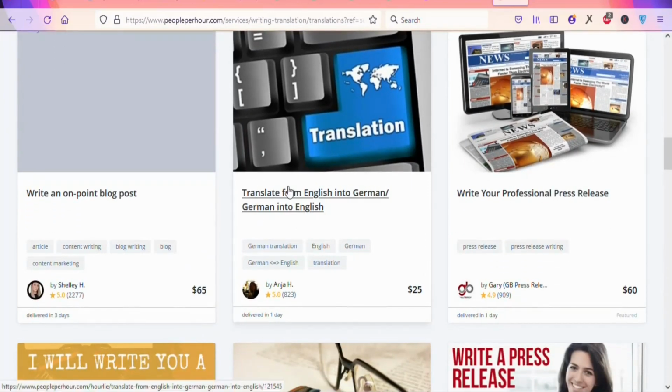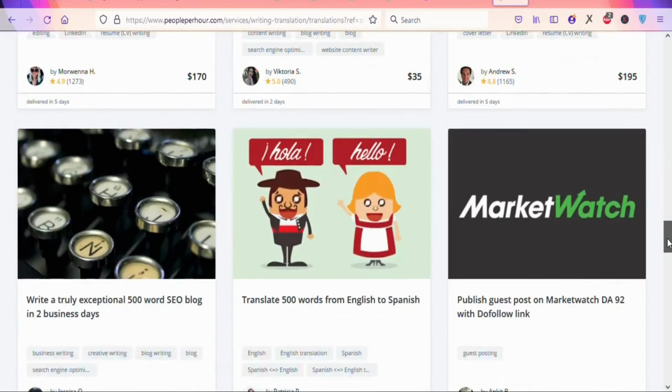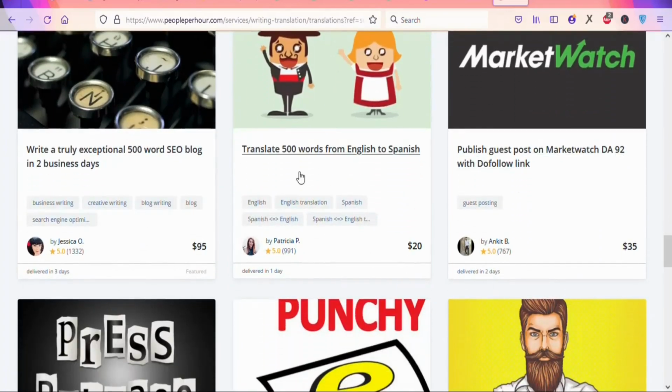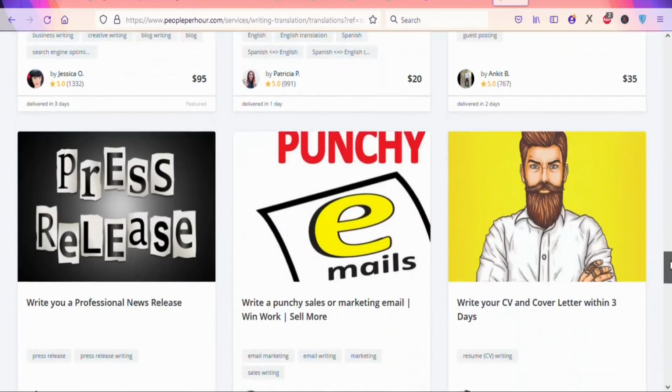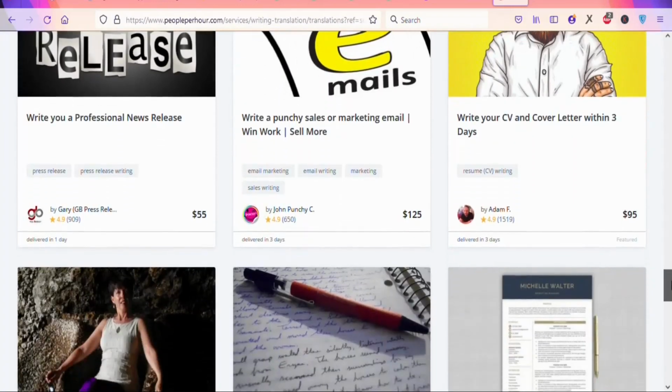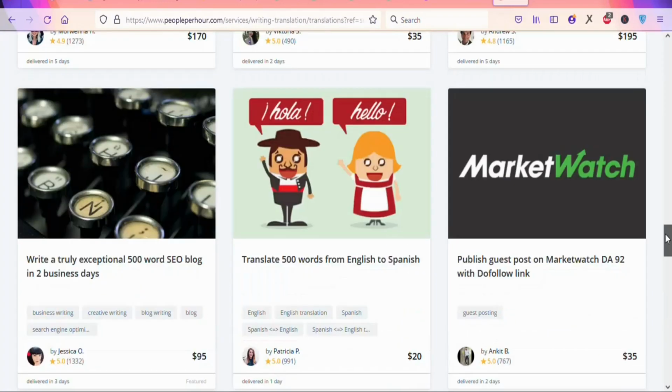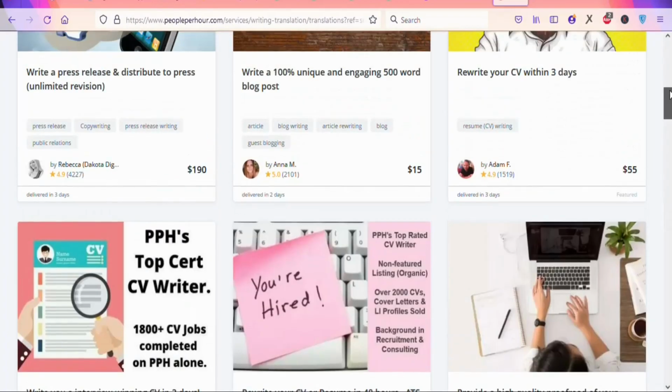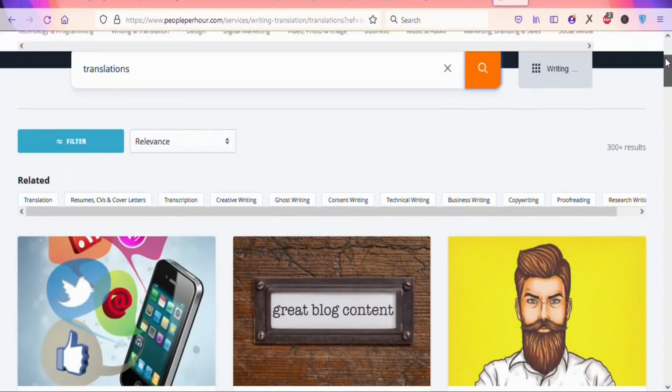When you come here, you can see this one right here, translate English into German, or German into English. This fellow is charging $25. You can see this one right here, translate 500 words from English to Spanish. This fellow is charging $20. So what you have to do is also create your account on this platform so that you can be using the tool to make money on Fiverr and this website. Don't hesitate, just take the action so that you can be making money from home.